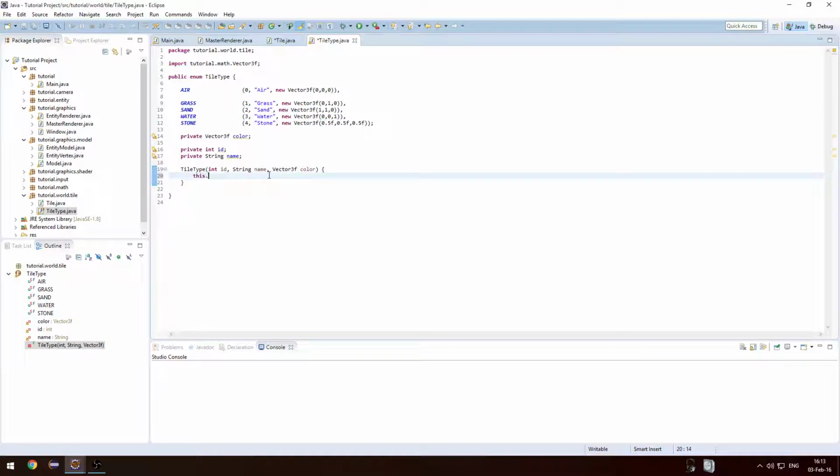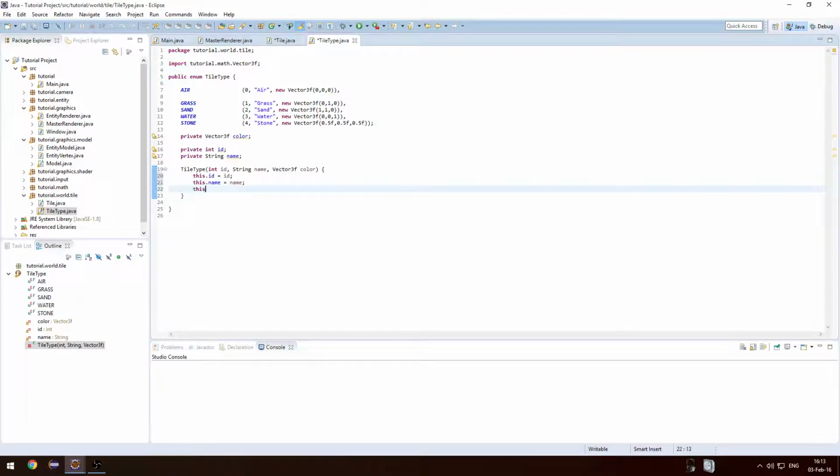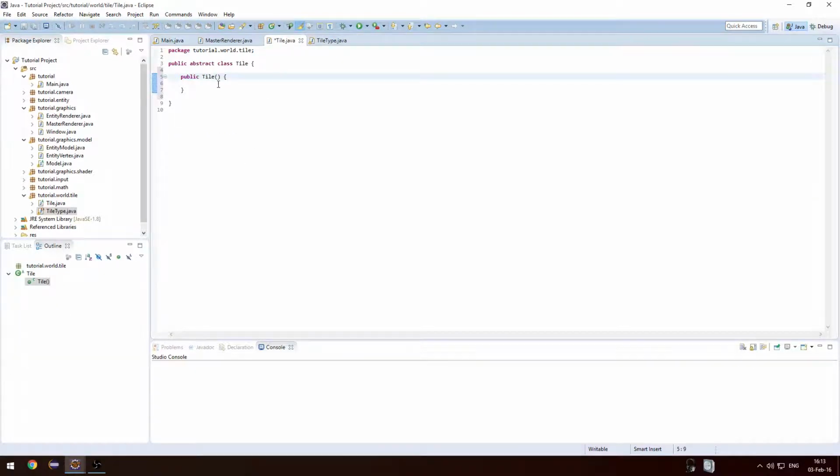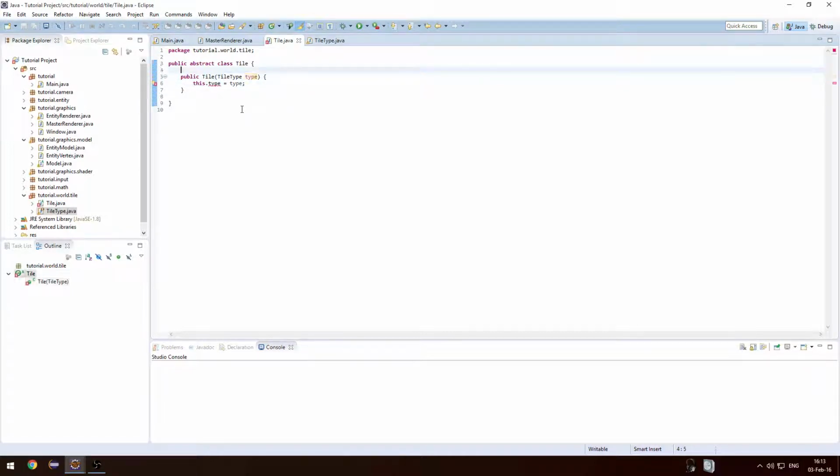In here, this.id equals id, this.name equals name, and this.color equals color. So, the Tile class is going to take in a TileType, and this.type equals type. And we'll have to create that variable over here, so private TileType type.